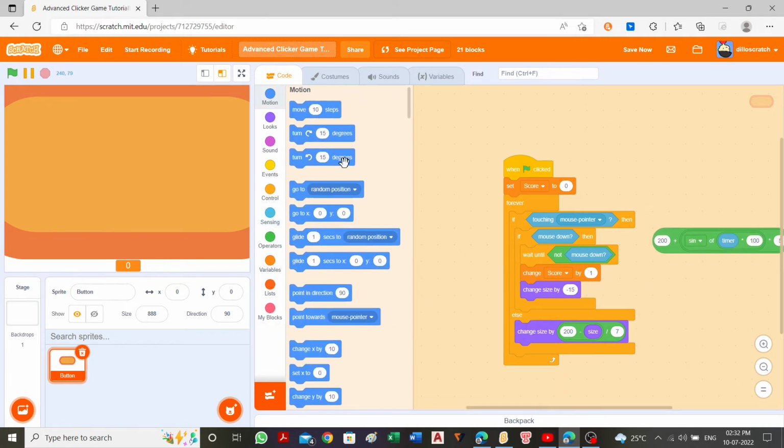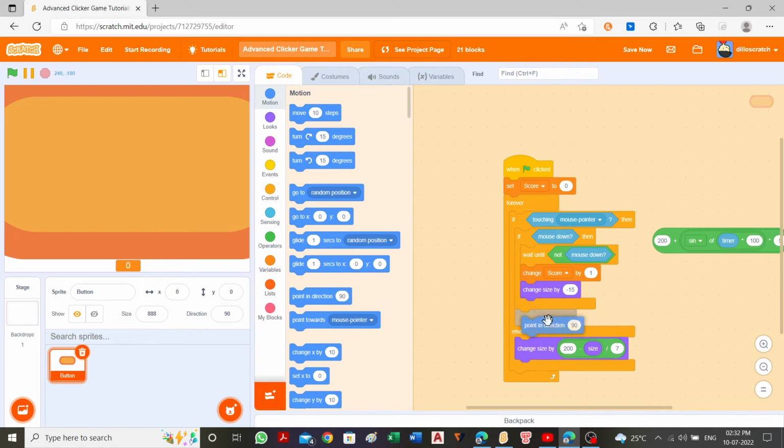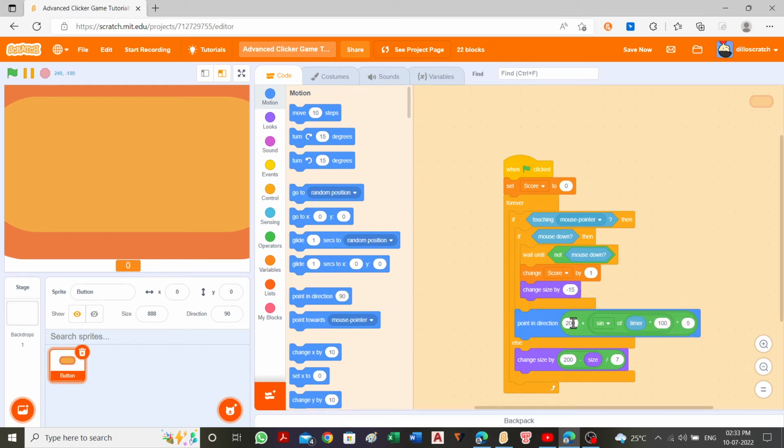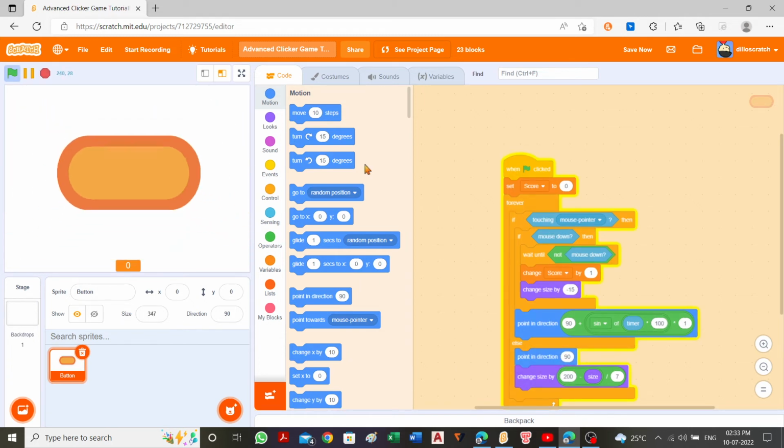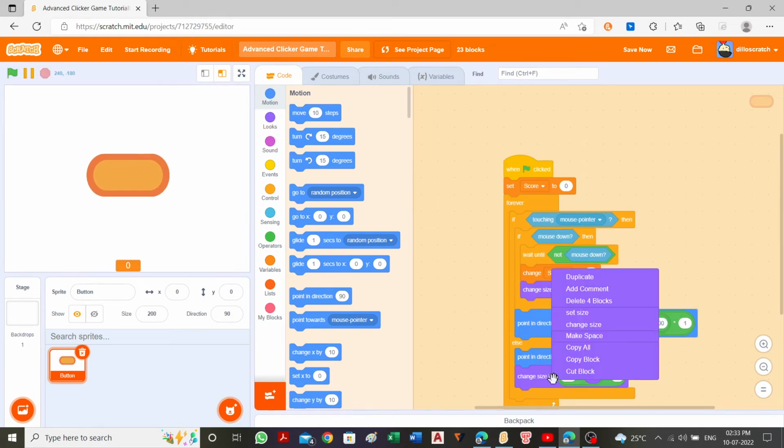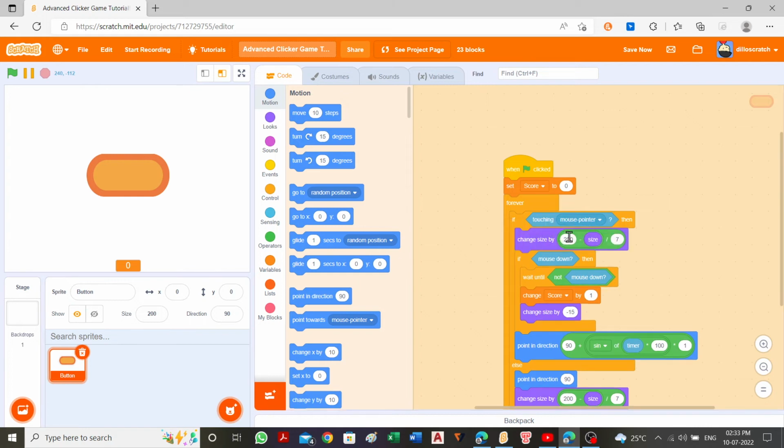If we do it with the point in direction block, put this to 90. This is better if it is 1. Then point in direction to this. Okay, it doesn't work with size. So it can decrease the size again. Let's make it decrease the size. 1 second. Good.